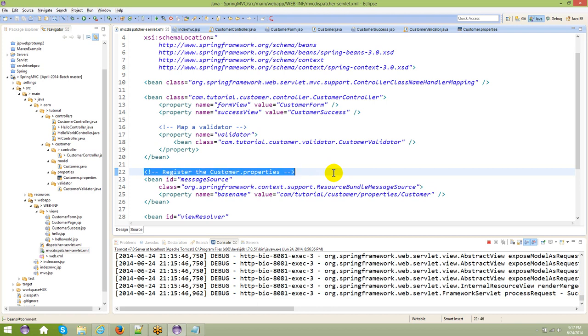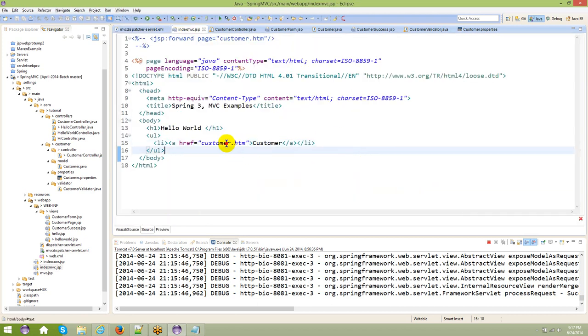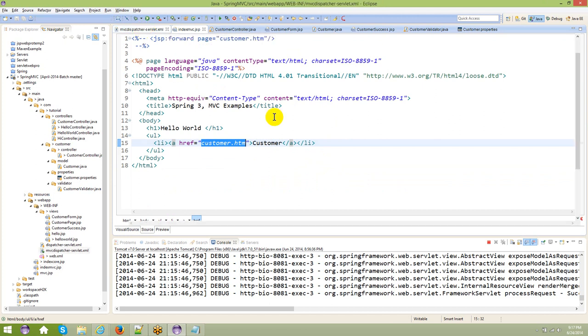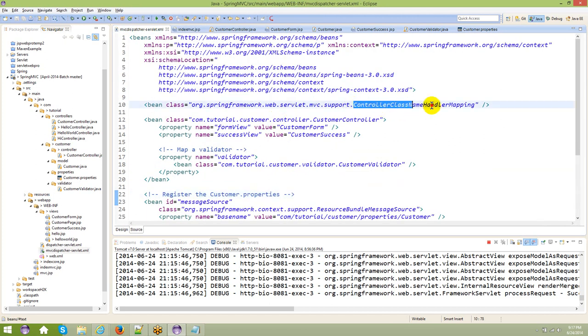But at least if you try to understand some bits and pieces, again, if I want to reiterate: as of now, we have used your controller class name and handler mapping. You can use other mappings also. Apart from that, you have to understand this: this is the starting page, which gets invoked automatically, and this is a success view also.